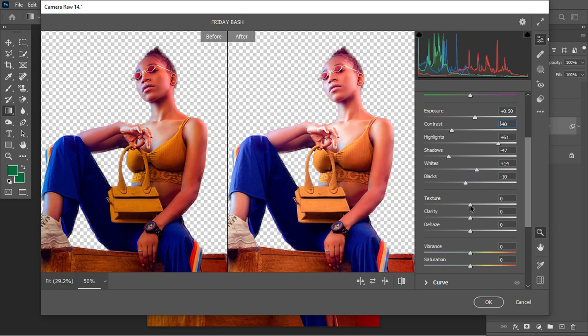The textures, this is my major focus area. For the texture, I'll be boosting up the texture all the way to around here like this, and the clarity as well has to be boosted up to a good radius. That is in terms of that. For the dehaze, I have to also boost by making the adjustments this way. I think this is looking nice.